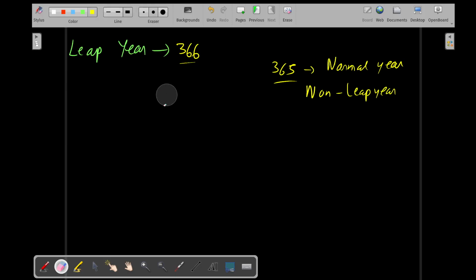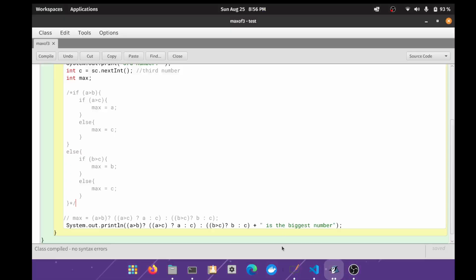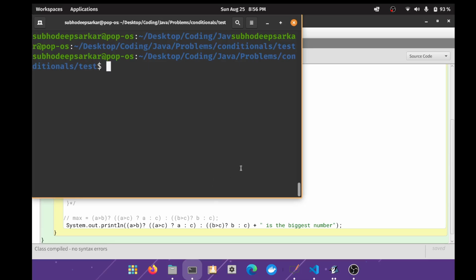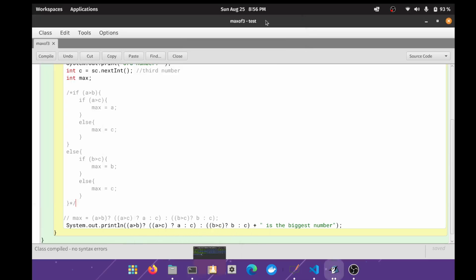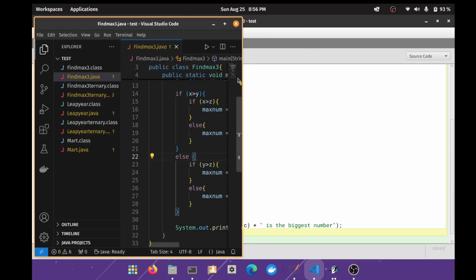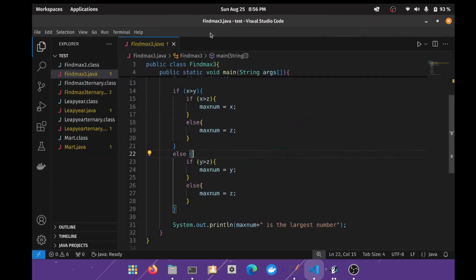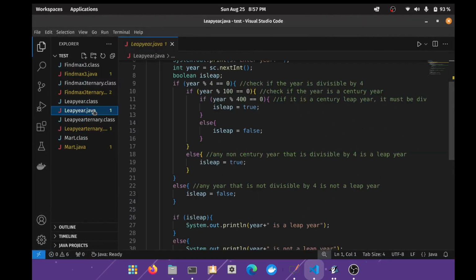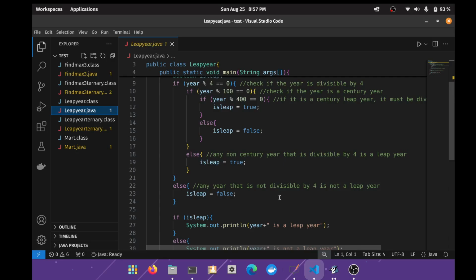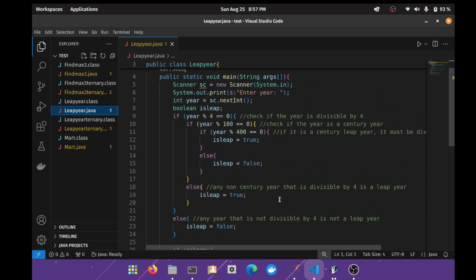So basically I have already done the program once. Let me just show you, and we'll be doing the same thing basically. Not this one, this one, correct. Yeah. So basically this is the code that we will be writing, and this is the logic.